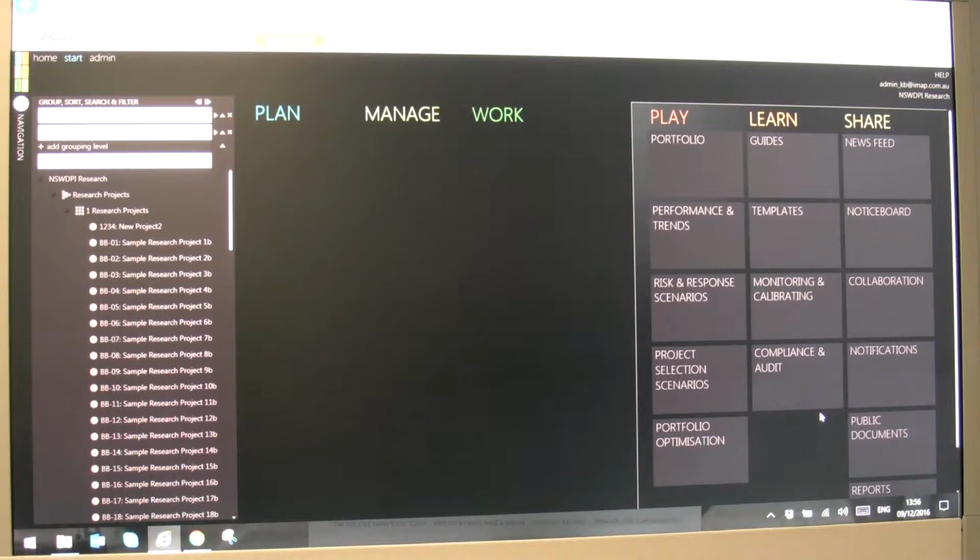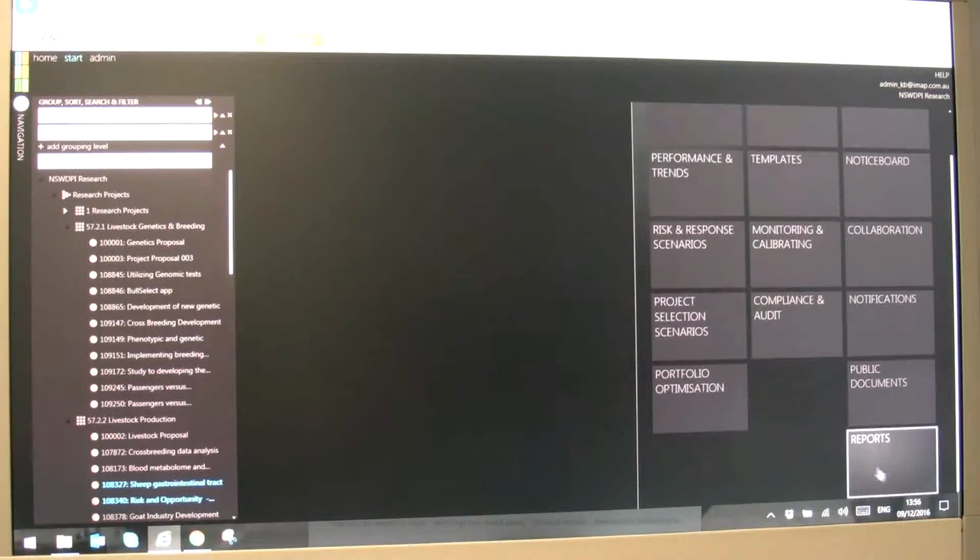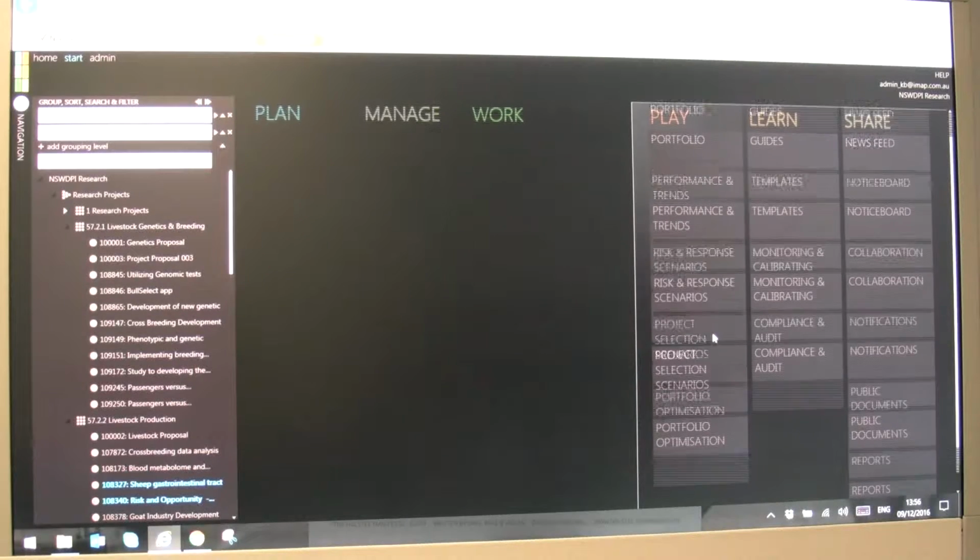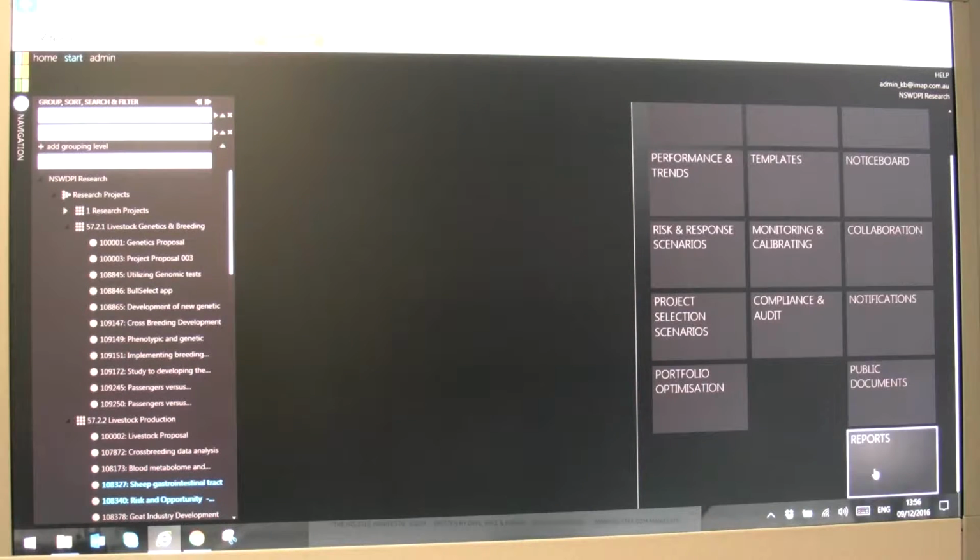Okay, so the last key section of questions that came through was about reports, which everyone's always interested in. How can they get their hands on the information? We've got a few different ways that I'll quickly run through.